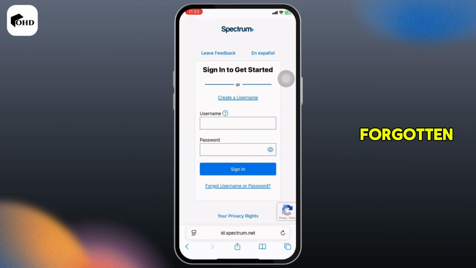Also, if you have forgotten your password or username, you can simply click on Forgot Username or Password and then you can recover it. Once you have entered your login credentials, click on Sign In and then you will be signed in into your Spectrum internet account. So this is simply how you can log in into your Spectrum internet account.